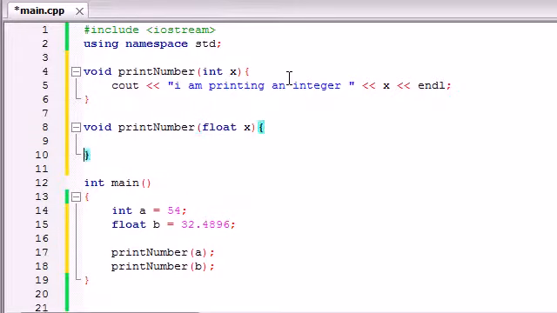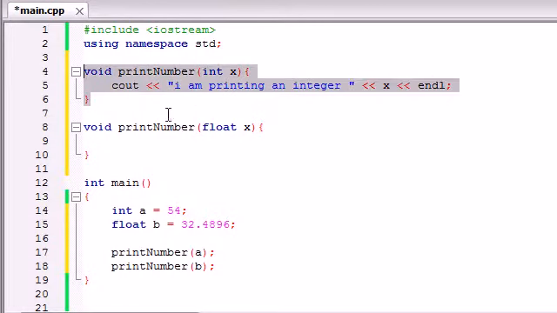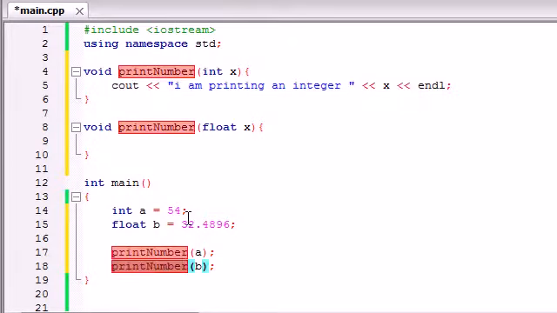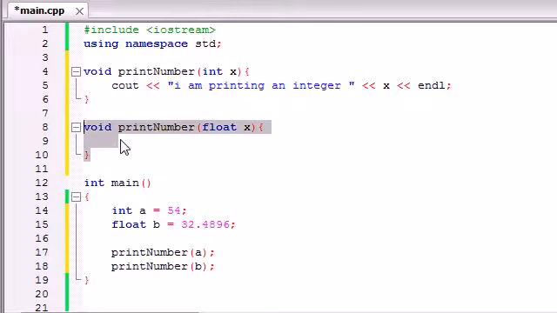So now, whenever we call this function and it has an integer, it's going to use this one. And whenever we call this method, and by method I mean function, sorry I keep switching on and off, but I teach too many programming languages to keep it straight. Whenever it calls a function with a float, it's going to use this one. It's smart enough to automatically know what type of data you're passing in.